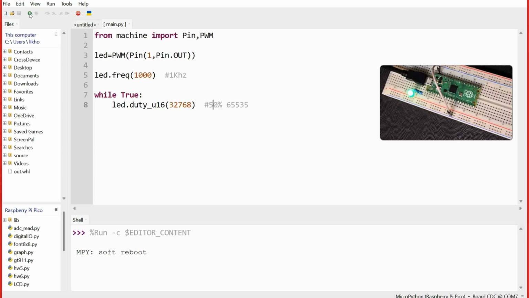So the LED is dimmed to 50%. It might be difficult to see here. Let's just try to make it dimmer. For example, I randomly chose this 3000. I'm not sure what the percent brightness is for this one. Let's just try to see about this.